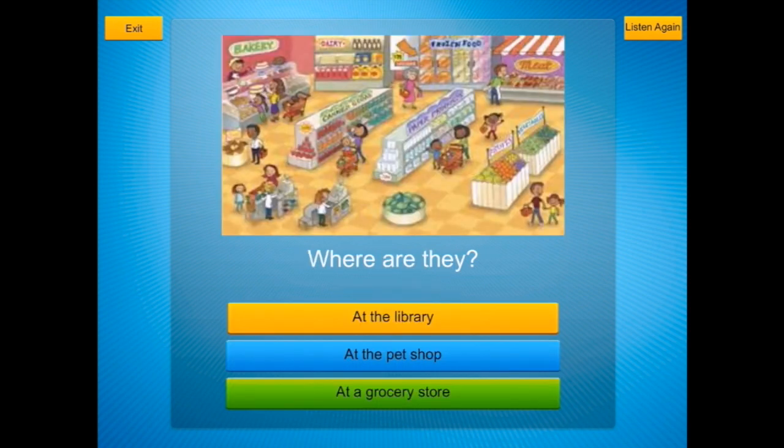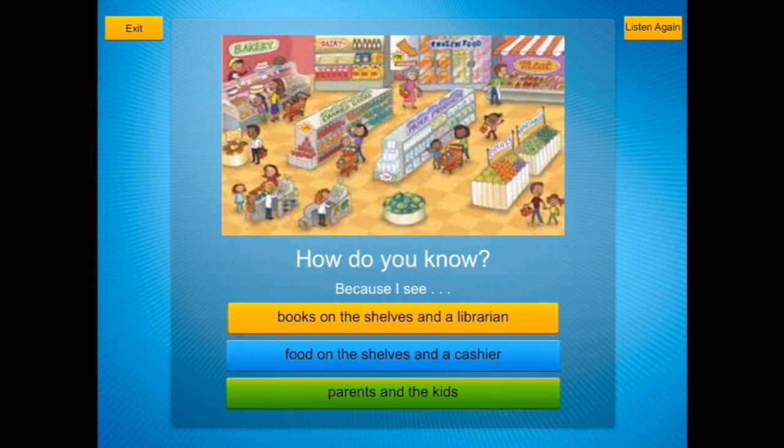Where are they? At the library. At the pet shop. At a grocery store. A bit fuzzy to see, but I can't see any animals. I can't see any books. It looks like a grocery store to me. All right. How do you know?